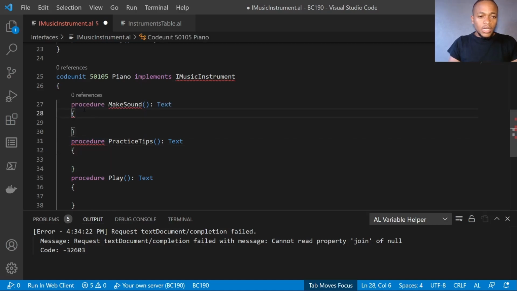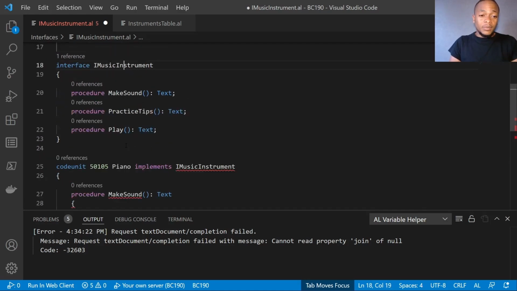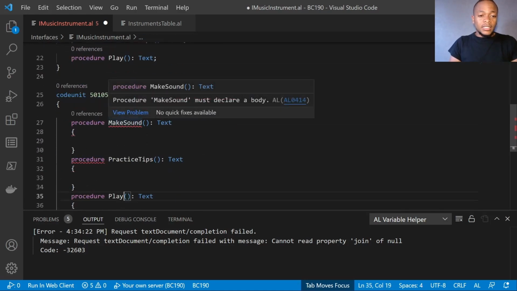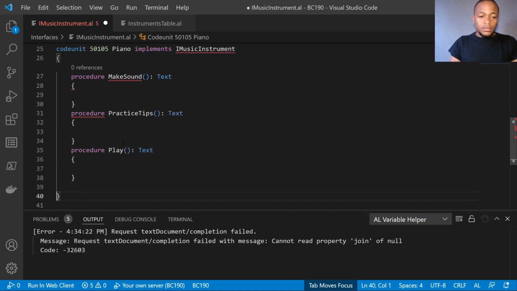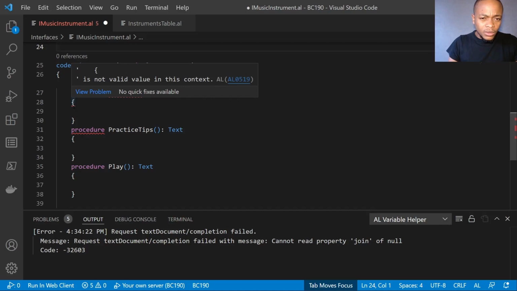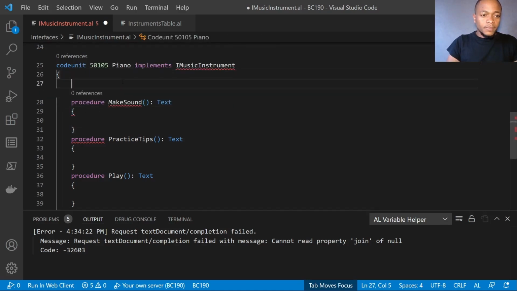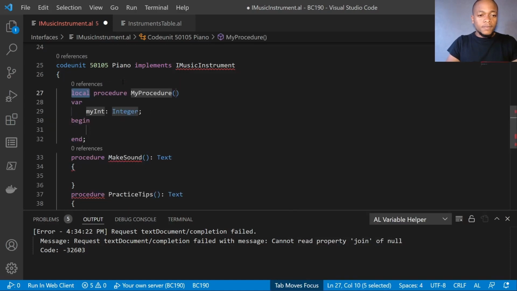Okay, so I have the procedure to make sound, to give me practice tips, and to play the instrument. It is not valid. Tip procedure.